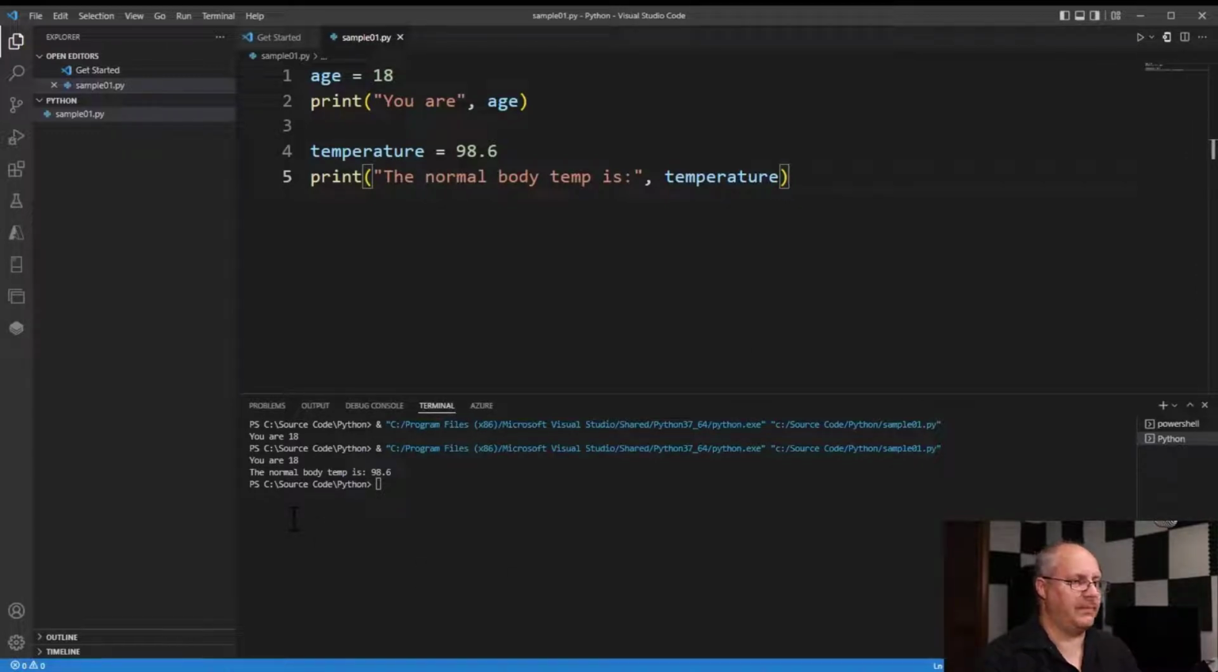The normal body temp is 98.6. Of course, that is Fahrenheit. We cannot specify a unit of measurement in with a number. We're only storing the number. So we need to use some sort of label or some sort of print command in order to properly identify that. Just something to kind of keep in the back of your mind when you're working with this.